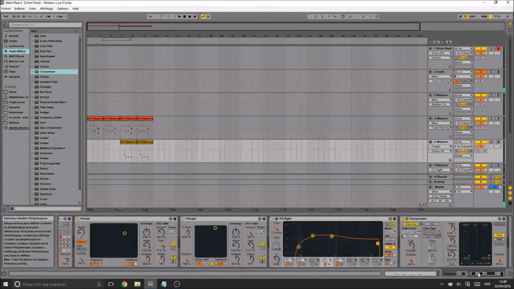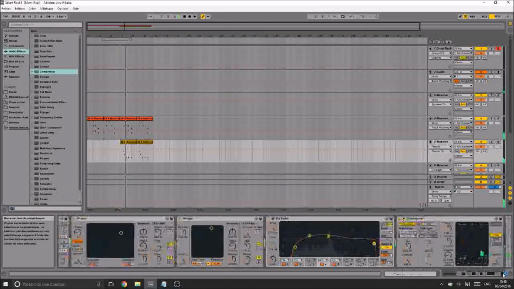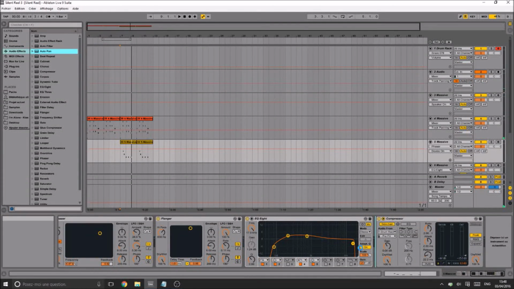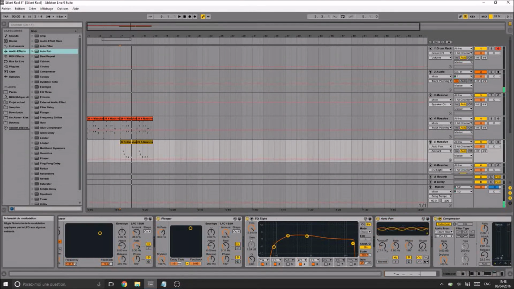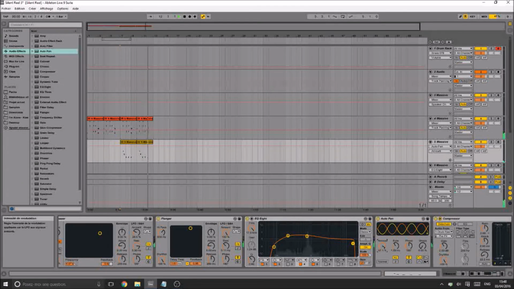Where's it going with this? So I was listening to this, and I think we need to give it a bit of a pan. So I'm going to start an auto pan right here. Set the amount about right there. Let's play around with that. Sounds good.